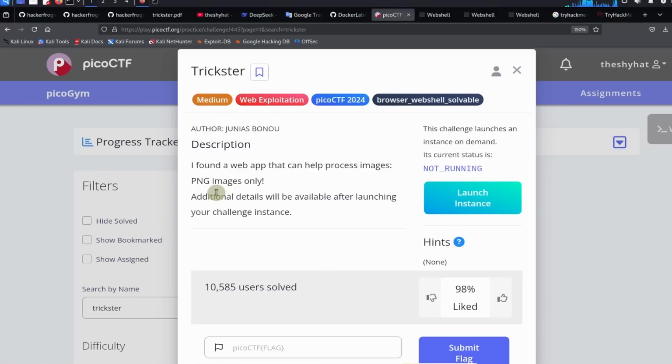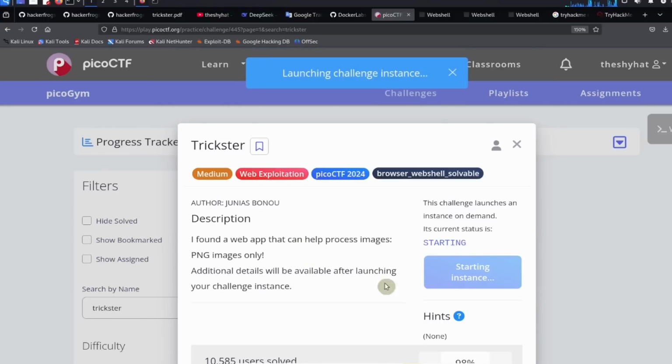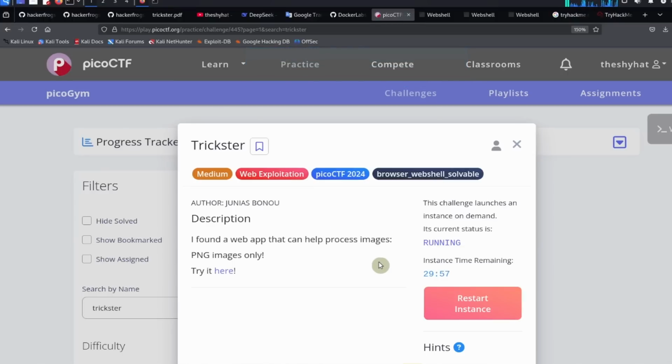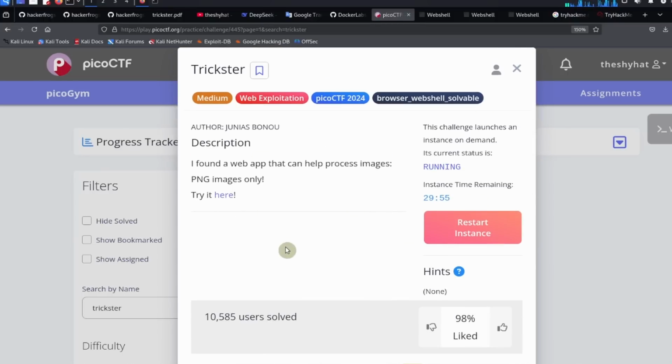The first thing we need to do to start the challenge is click on the Launch Instance button over here. The Launch Instance button is going to start up the web app, and the web app is going to be in a virtual machine. The way the picoCTF flags work for later years is that every user is going to have an individualized flag, which makes it harder for people to share flags. And that means that we're going to have to start up this virtual machine every time we do one of these modern picoCTF challenges.